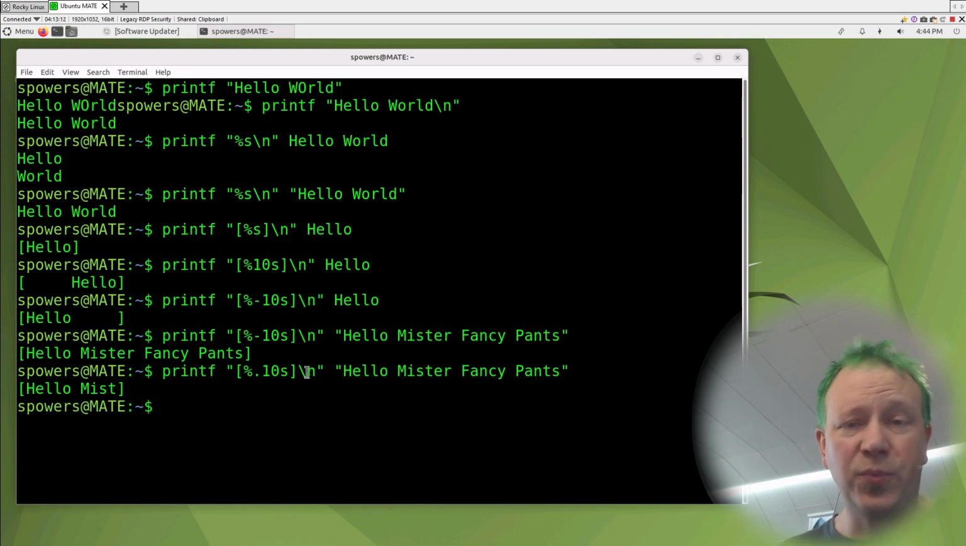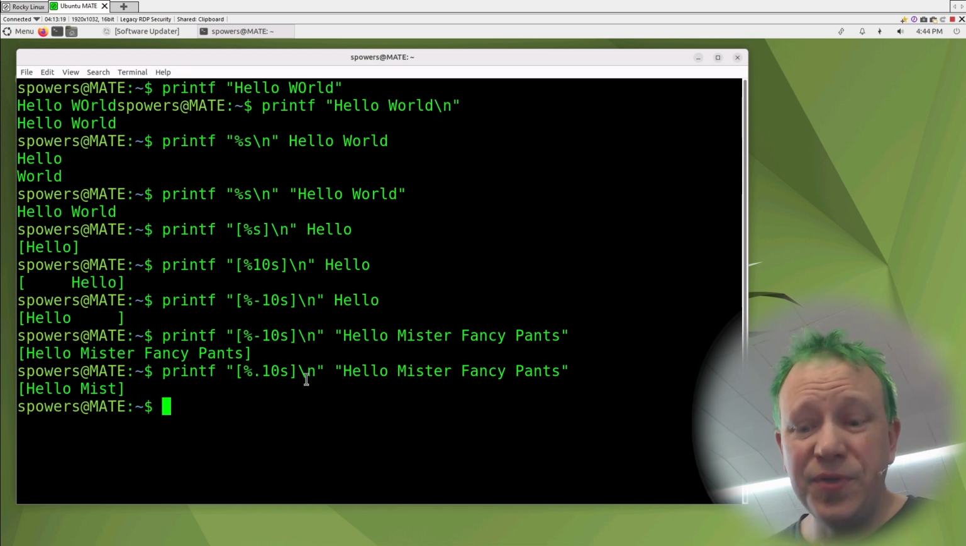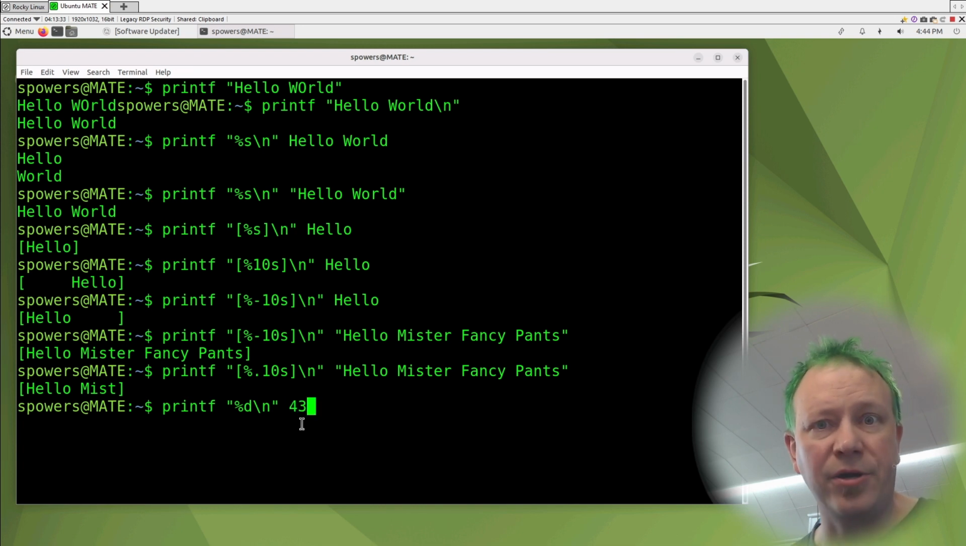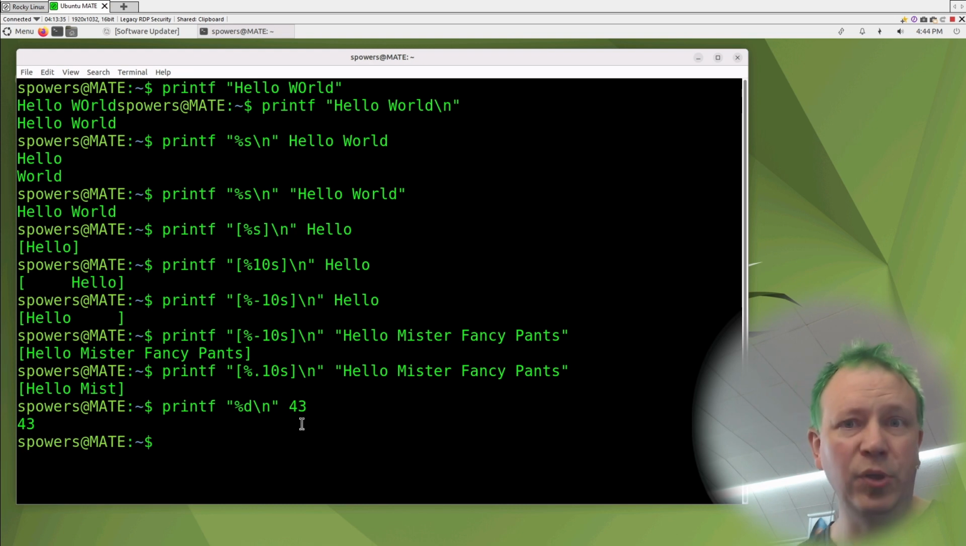But it doesn't just work for strings. We can also do this with integers. So for example, printf "%d\n", just so that it gives us a new line. And now we can just say 43. So that's going to be our argument, the number 43. Boom, it prints out 43.